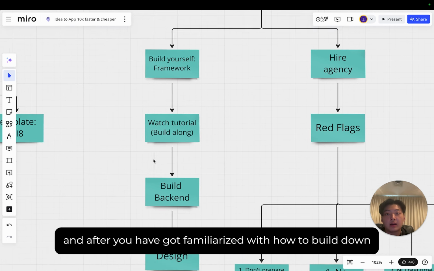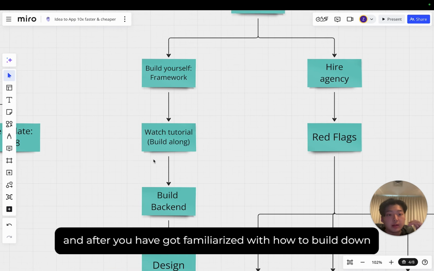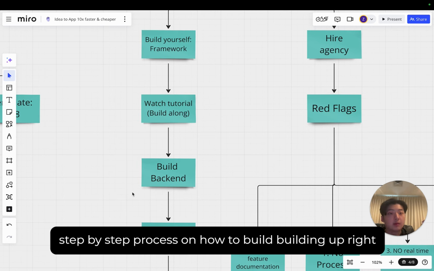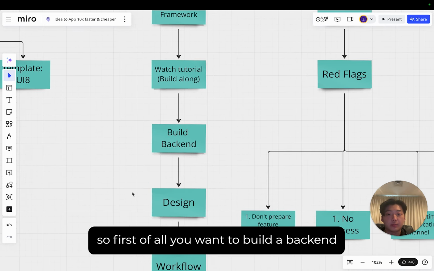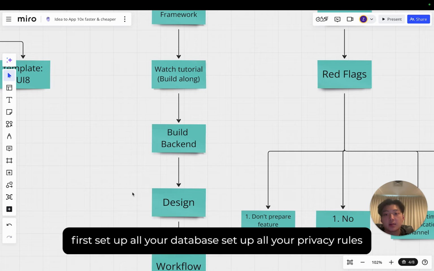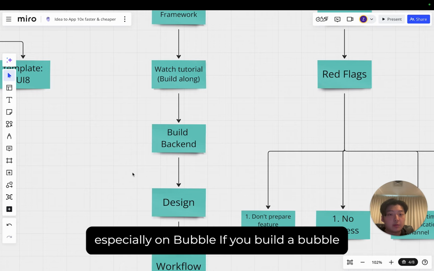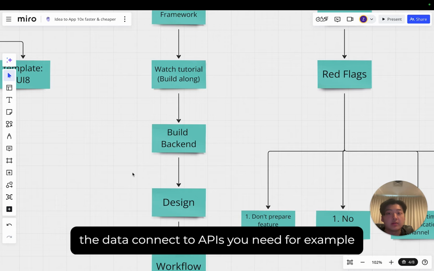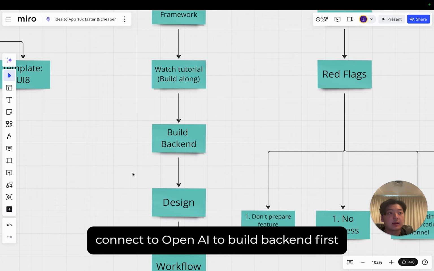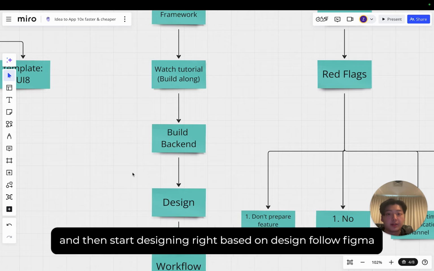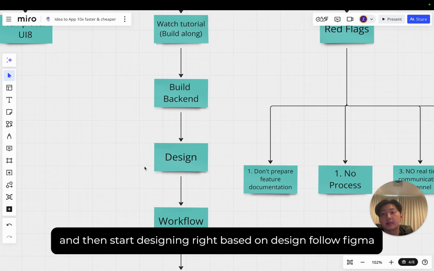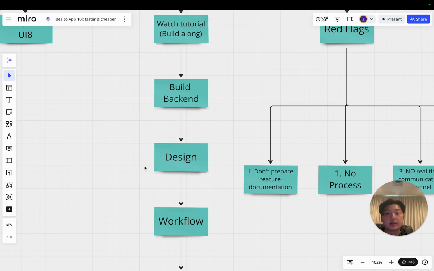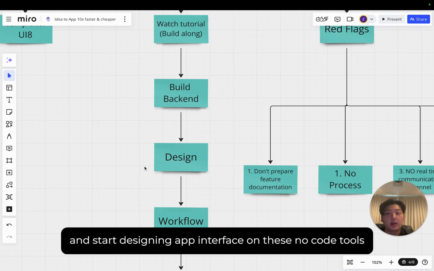And after you have become familiarized with how to build, what you want to do is follow a step-by-step process on how to build an app, right? First of all, you want to build the backend first. Set up all your database, set up all your privacy rules, especially on Bubble. If you build on Bubble, set up all your privacy rules, protect the data, and connect the APIs you need. For example, if you're building an AI app, connect to OpenAI. So build the backend first and then start designing, right? Based on your Figma design file, move the design to Bubble or Flutterflow or just reference it and start designing the app interface on these no-code tools.